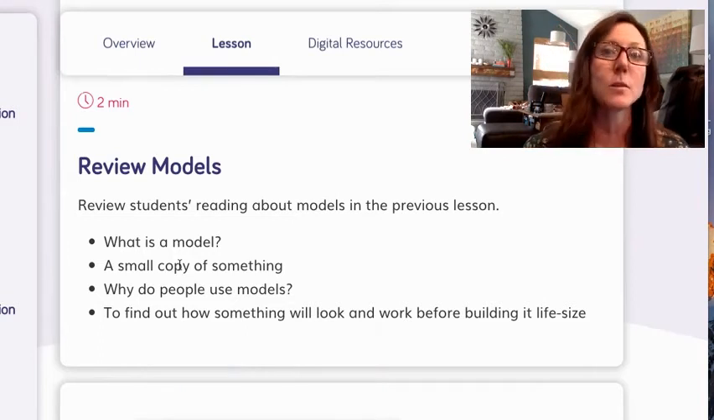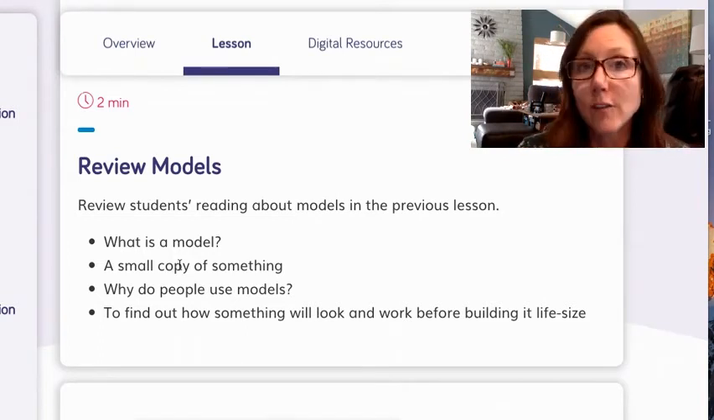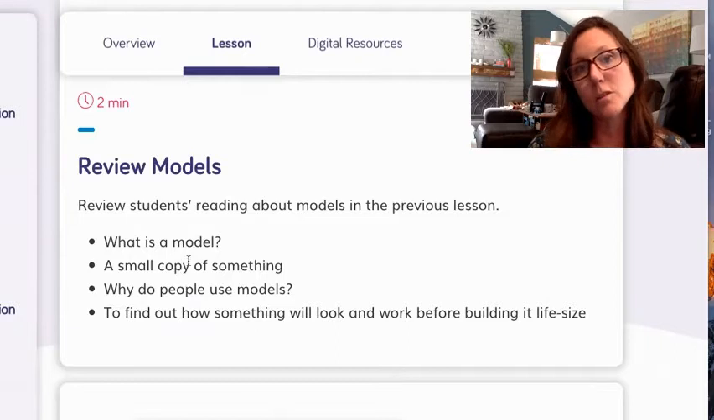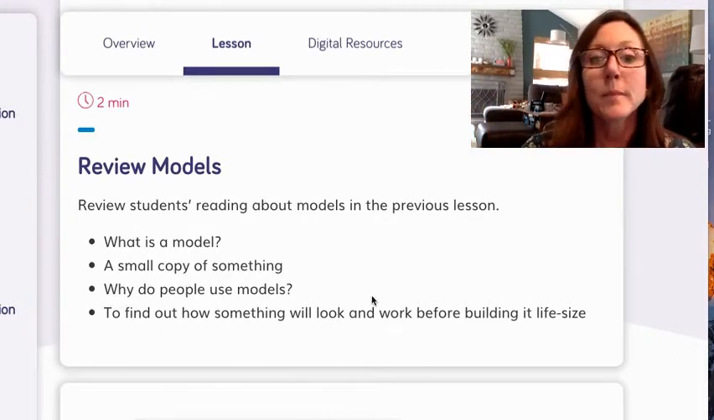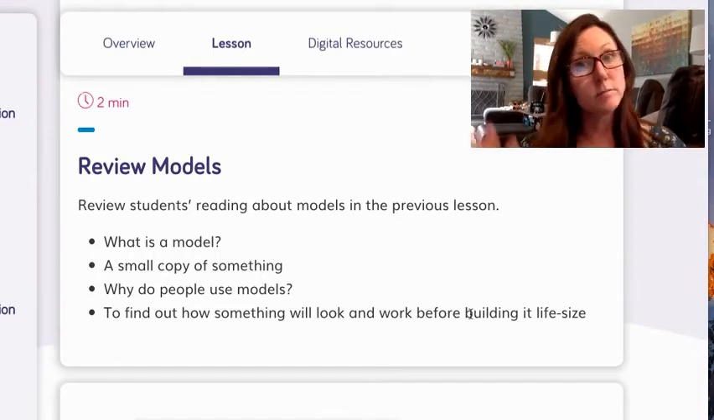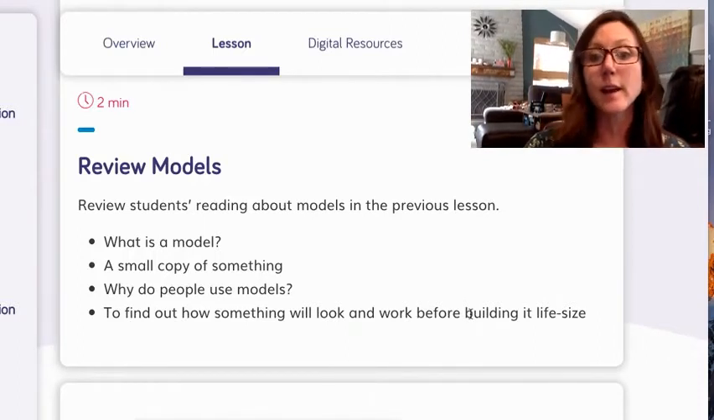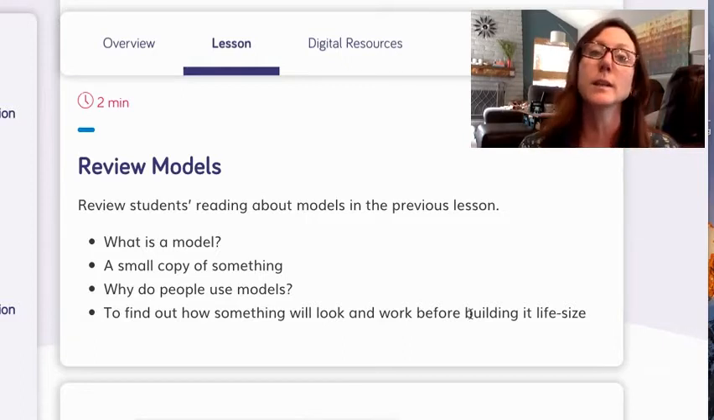It's not exactly like the ones you'd find at a park, but it definitely has some things about it that are very, very similar to one that you'd find at a park. And there are, of course, some major differences. Why do people use models though? One main reason is right here: to find out how something will look and work before building it life size.